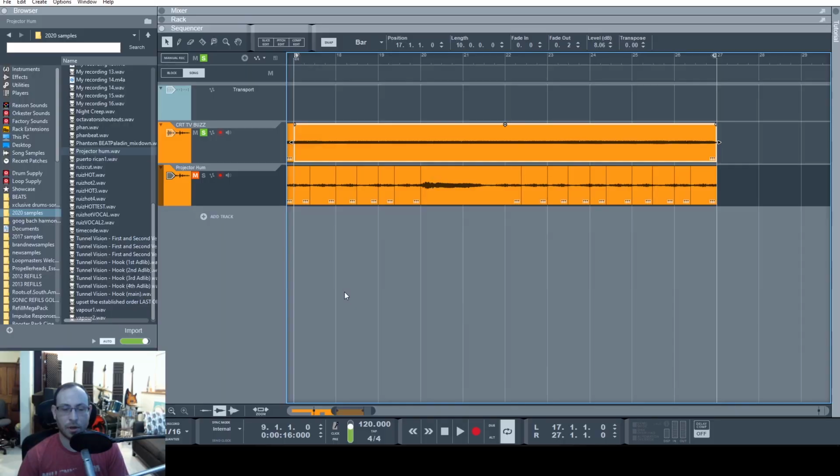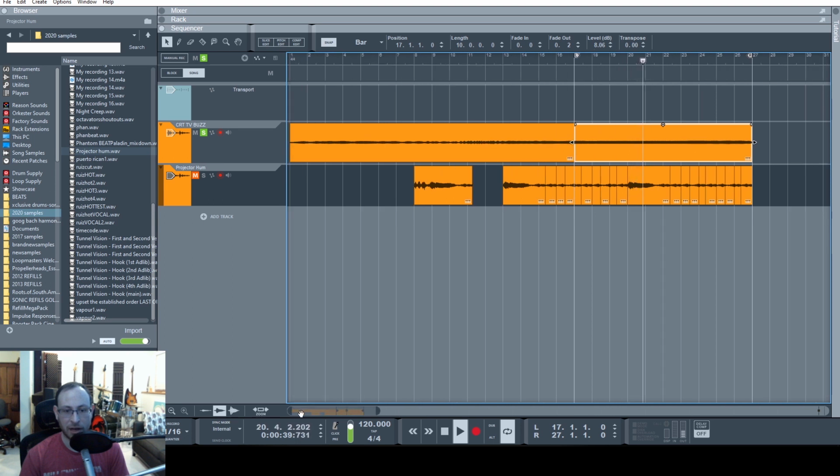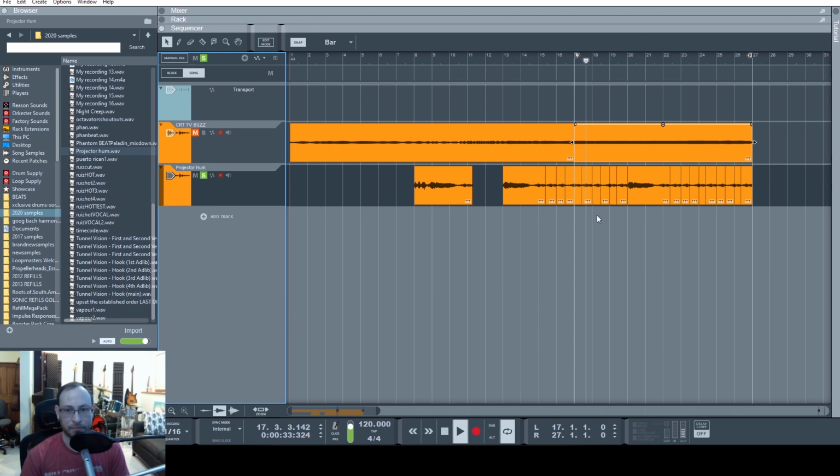it's pretty damn cool. Okay, so you can see that I have set up the CRT TV buzz on one track. On the second track, I have the projector hum. Here's the buzz from the TV. Let me zoom out a little bit. That's what this window down here is for. You can click and drag the edges to affect your zoom. So you can hear the buzz. And now let's play the hum. This is the projector hum.